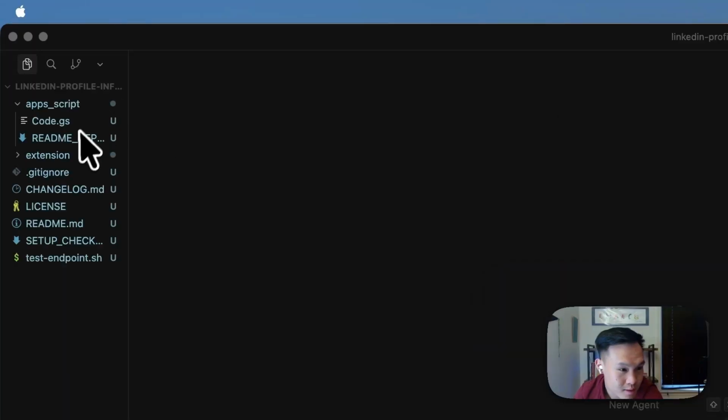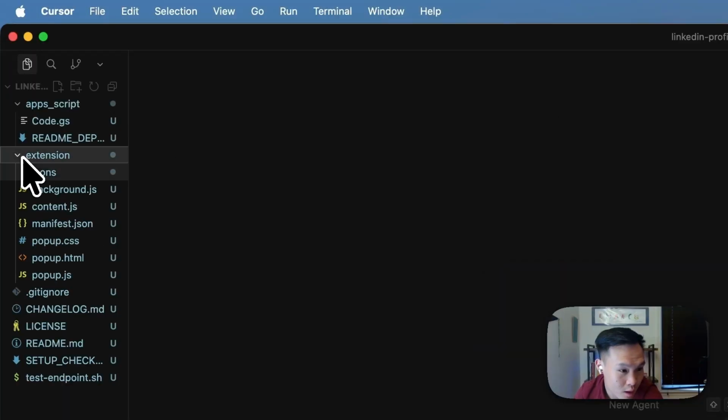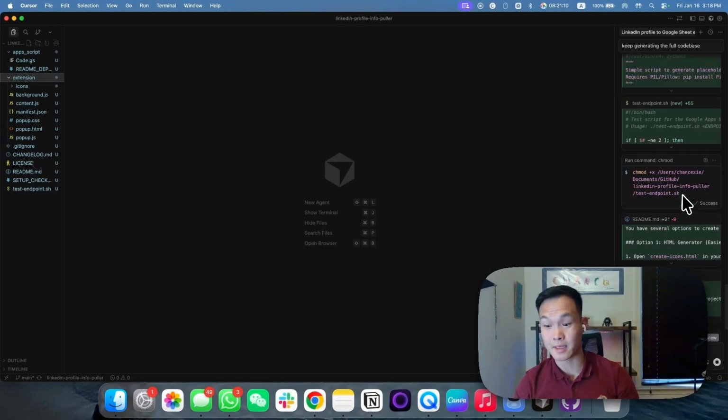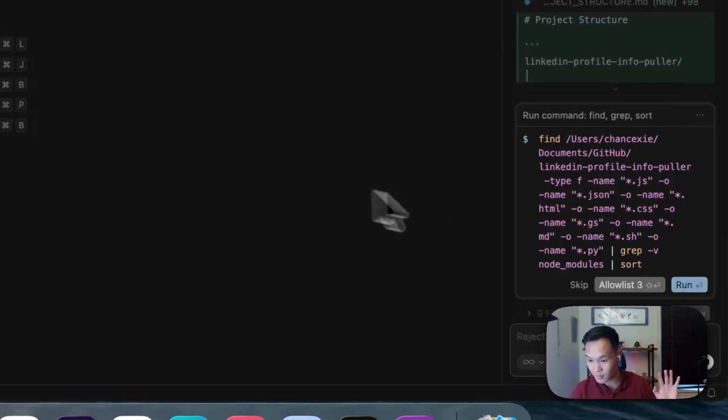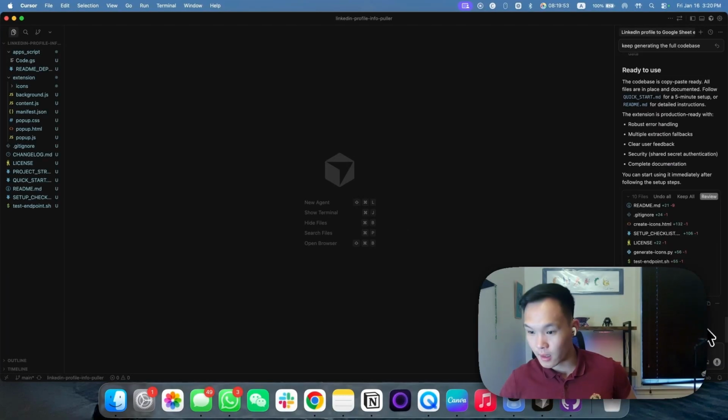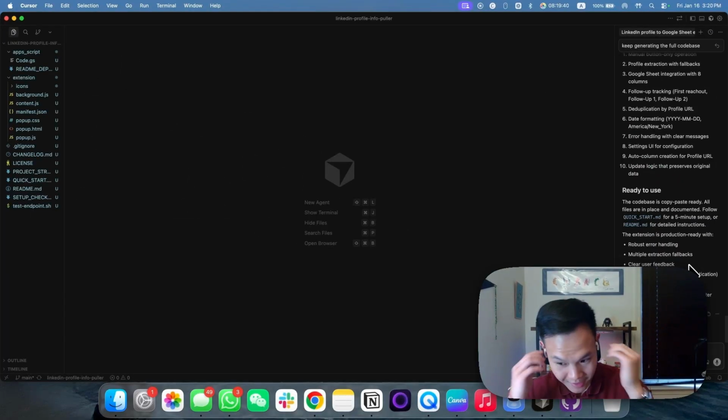What is this? Extension. Oh, wow. Okay. So it did code the structure. This might be better than I thought it was. Okay. Keep all. Yeah, I don't even want to look in the files. Give me the setup steps.